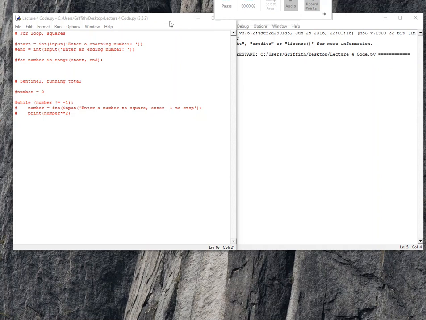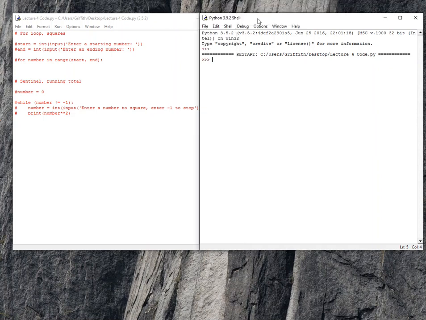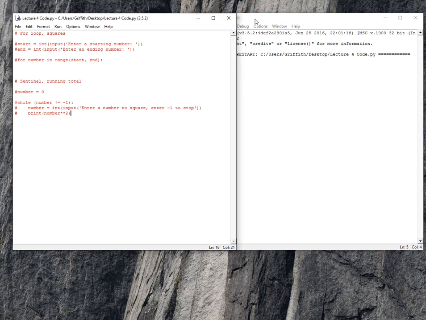Hello class, this is a lecture on two different techniques for controlling loops in chapter 4. The first technique is for when you know for sure how many times you would like to loop through a particular series, or how many times you want a loop to occur.